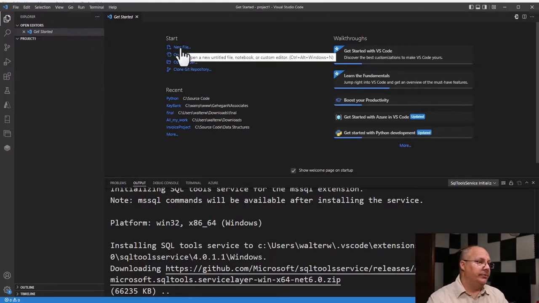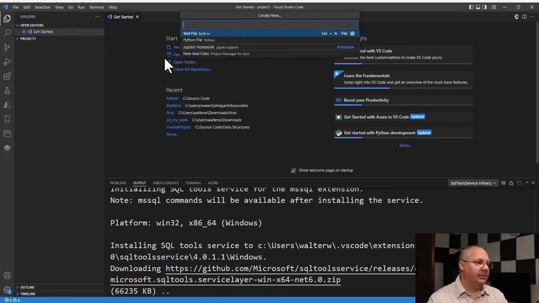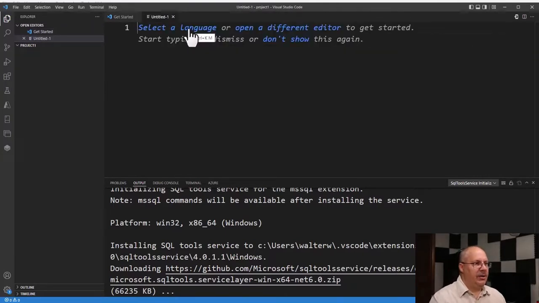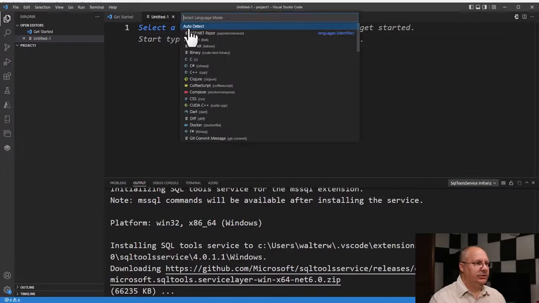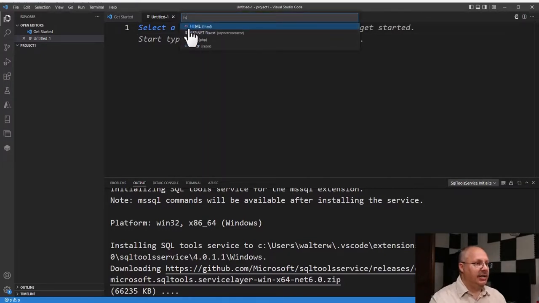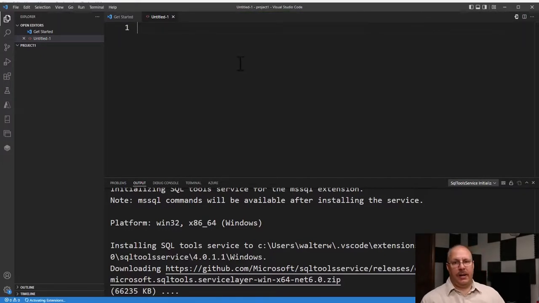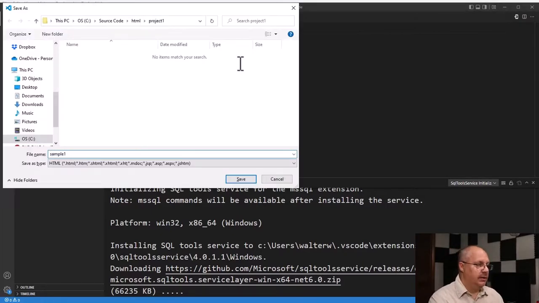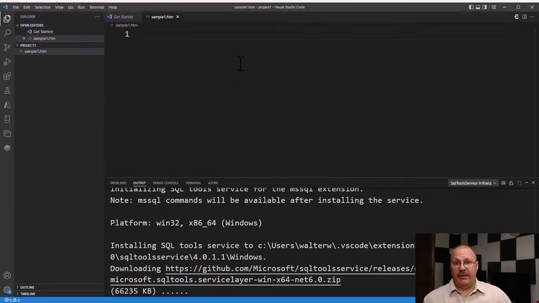If I want to create a new file, I can simply create a new file here. I'm going to choose a text file. HTML is not listed, but I can click Select a Language and start to type in HTML, and it should come up. I'm going to save this real quick as sample1.htm, and I have an HTML document.